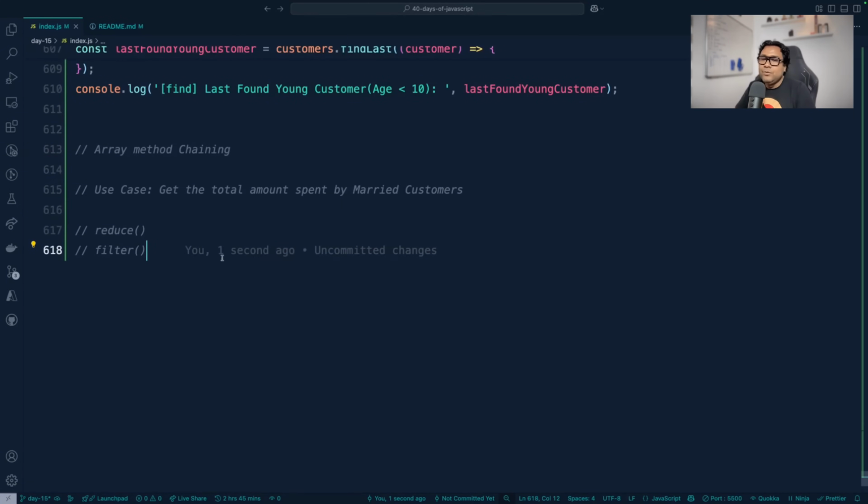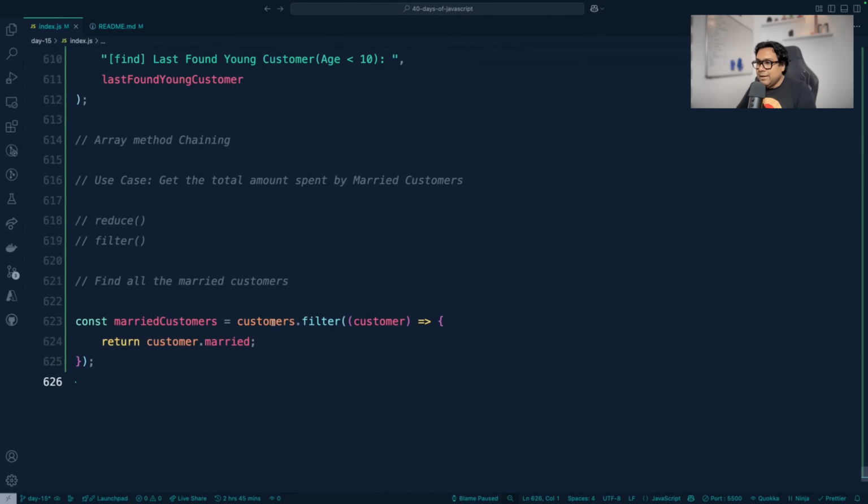So how am I going to start with it? First of all, from the customer list, I am going to filter out and find out who are the married customers. How am I going to do it? So first, find all the married customers. The code for that will be very, very simple. I have the customers array. I have done a filtering just like before, and my condition is customer.married.